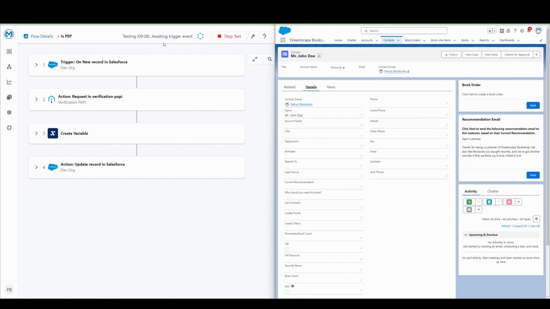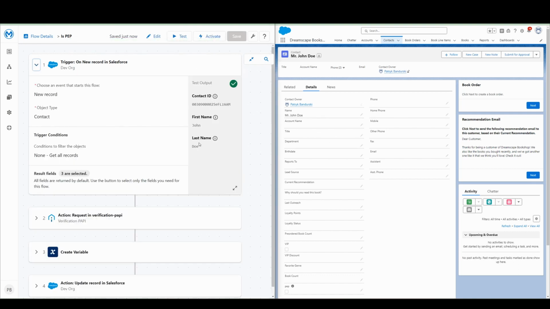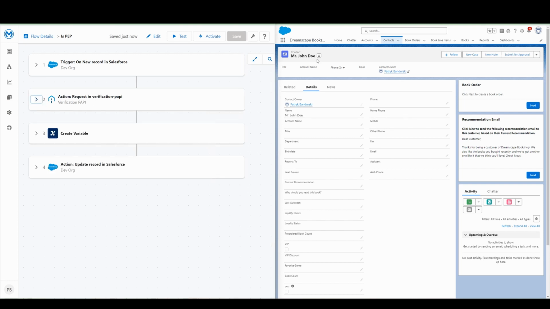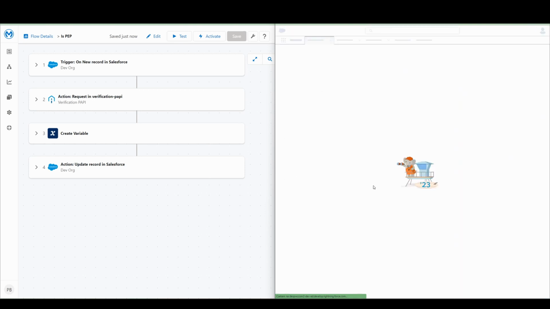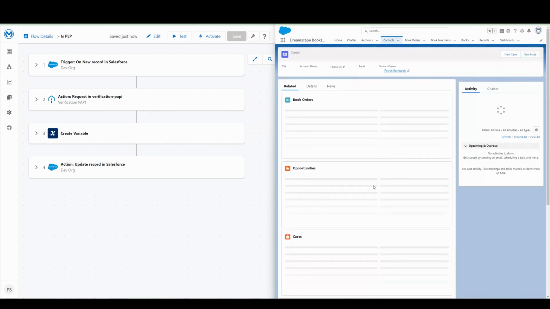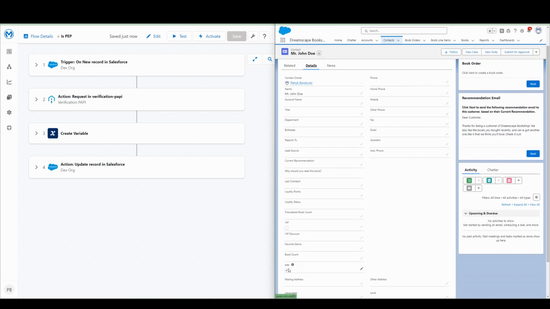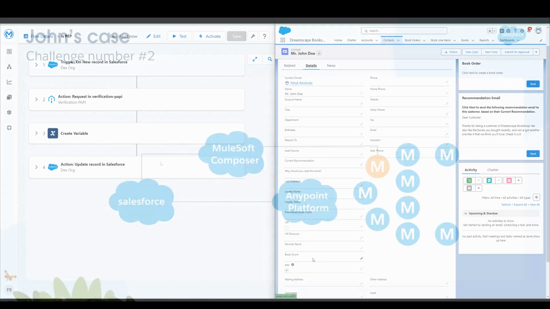It will trigger our test flow. Of course, we need to wait a moment. Once we receive the trigger with this new record, we will have the details like the first name and last name, as you can see, and the contact record. We called the verification API, and as you can see it succeeded, and in the response we've got true. So let's see if our record was actually updated. I will refresh the view and move to the details page, and we can see that the PEP flag was selected to true.